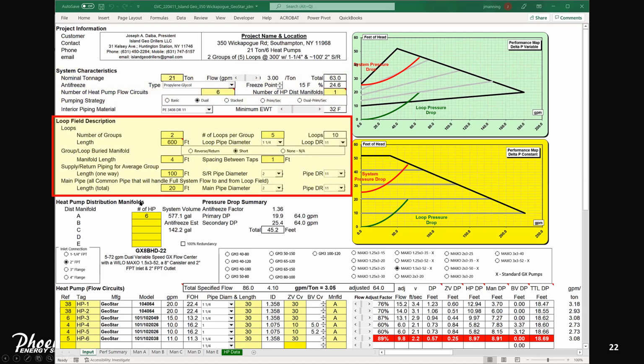In this section, we try to capture the loop field characteristics. How many groups? We've got 2 groups of 5 for a total of 10 loops. We've got 600 feet of pipe in the borehole, so the borehole is 300 feet deep. We're going to use 1.25 loop. We're going to use TR11.